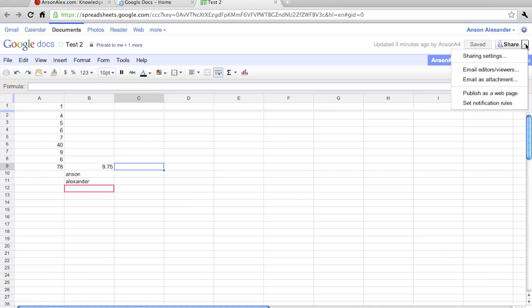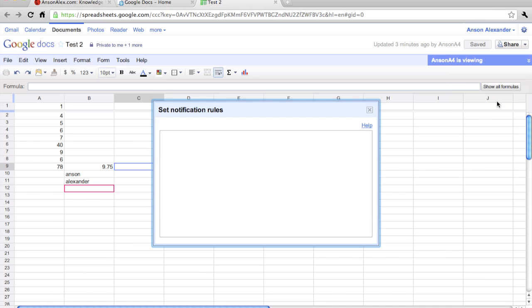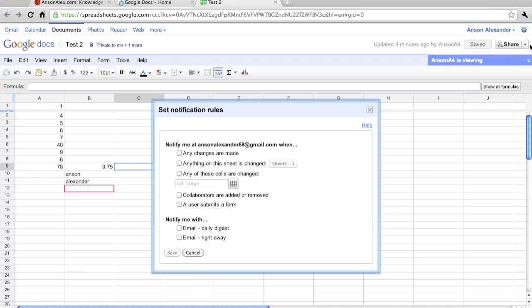The last option that we can do in terms of collaboration with Google Documents is to set some notification rules. I'm going to click on that option, the last option in this drop down here. You see another box pops up, and we can specify certain notifications that we would like to receive for this document. So I could say I would like to be notified when changes are made, when anything on a certain sheet within this document is changed.